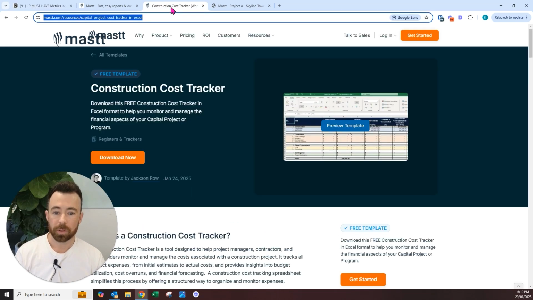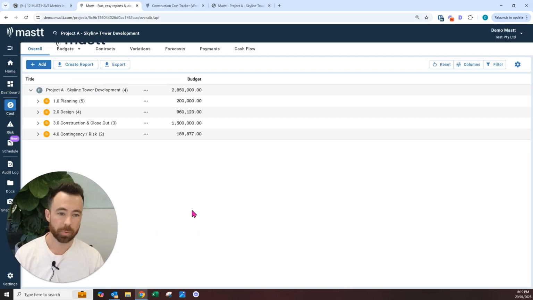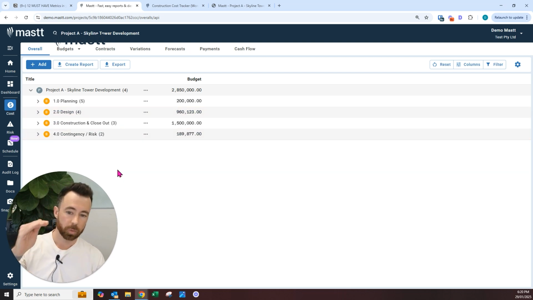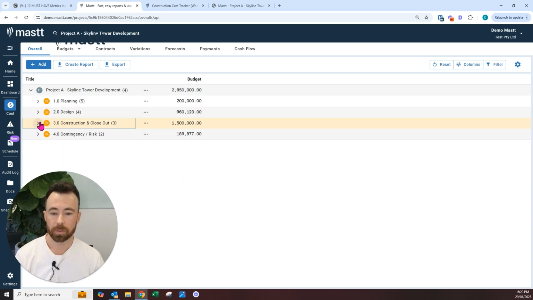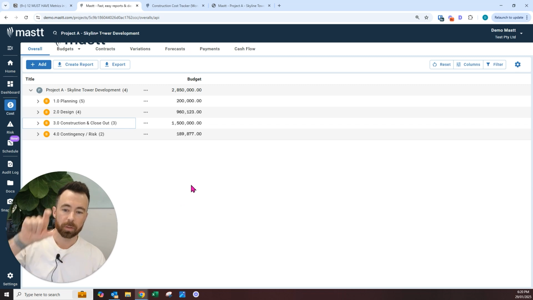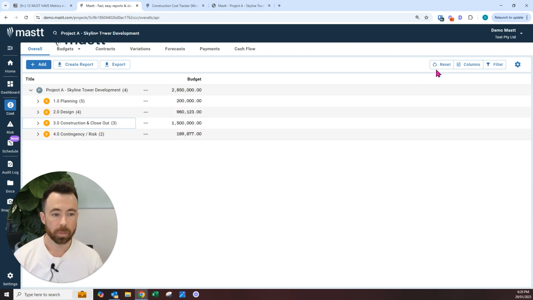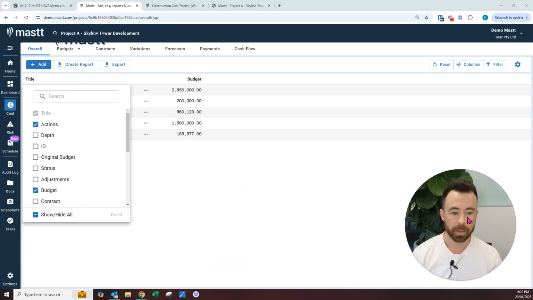So if you don't have your spreadsheet, follow on and I'll show you how we can build a project cost tracker from scratch in Mastt, starting with metric number 1, which is our budget. I've just got 4 budgets in here: planning, design, construction, and contingency. But you'll have your own, and you can build out detailed nesting of these budgets if you need to. So tracking each budget individually then rolls up to the total project budget, and we want to now track metric number 2, which is the budget adjustments.